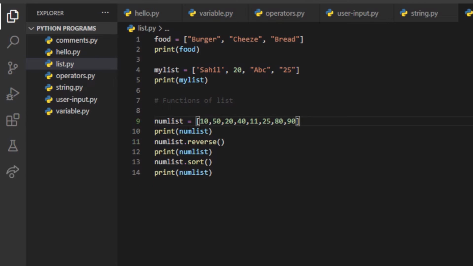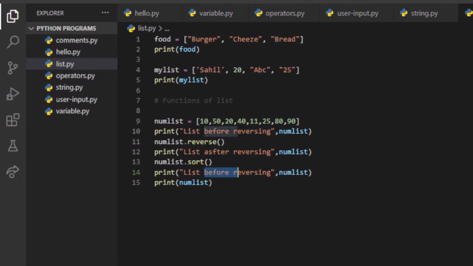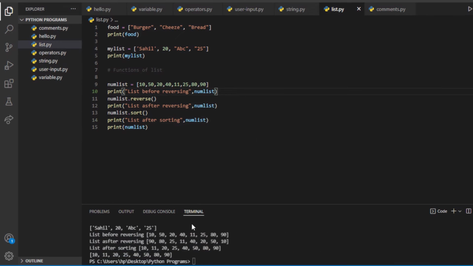So let me write it neatly here, list before reversing, and I will write it like this here also, list after reversing, and here I will write list after sorting. So now let's see what will happen. So you can see it. List before reversing was like this, and list after reversing is like this.